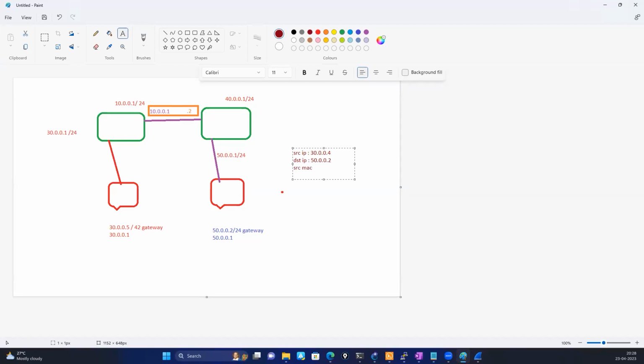Source MAC is AA, for example, and destination MAC is DD. So let me mark here: my MAC is DD and this is AA. I don't know the destination MAC address. We always know the layer 3 address, but we don't know the MAC address. Why? Because I am on the local LAN and I don't know the destination MAC address on the remote end. So how am I going to find the destination MAC address? Here comes ARP.